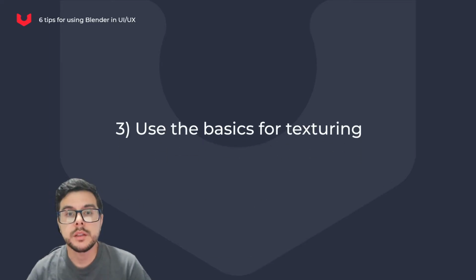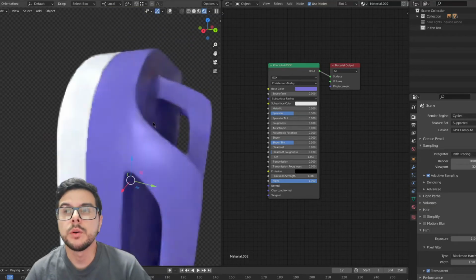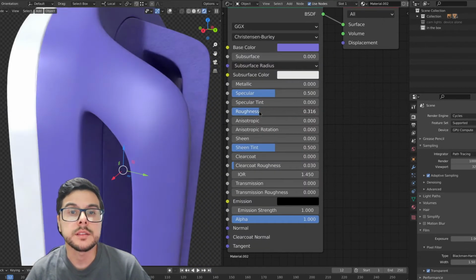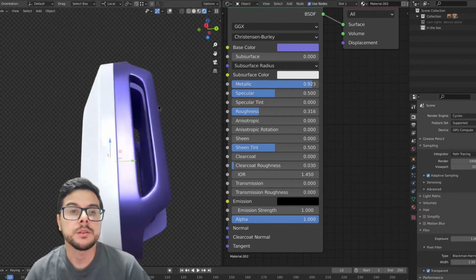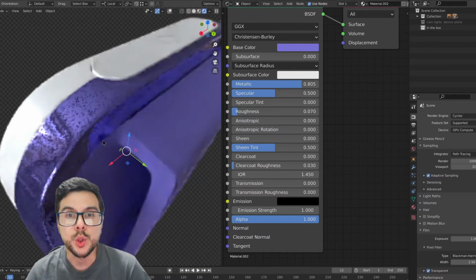The third tip is use the basics of texturing, as simple as that. Principled BSDF is the perfect shader for almost all cases that you are going to use Blender for in UI UX designs. Play around with the roughness and specular, depending on how shiny or how matte you want it. So play with those parameters and you are going to get a very cool look.